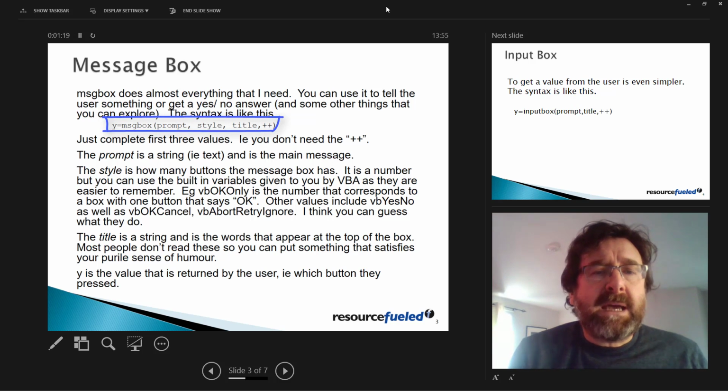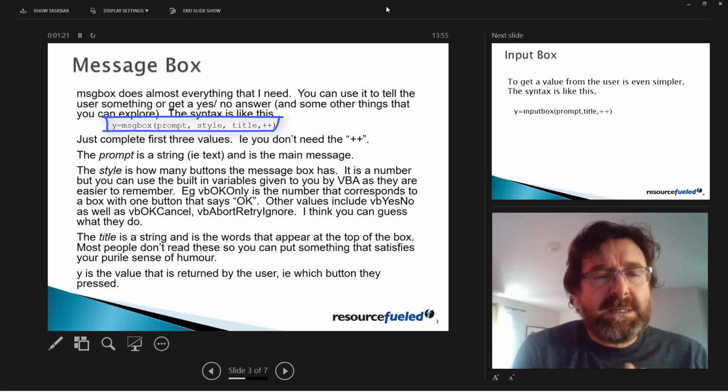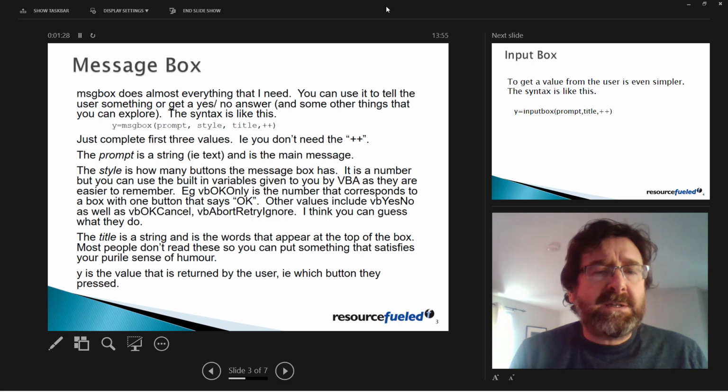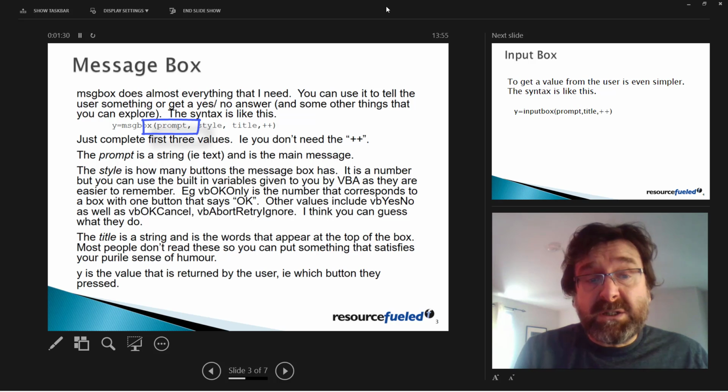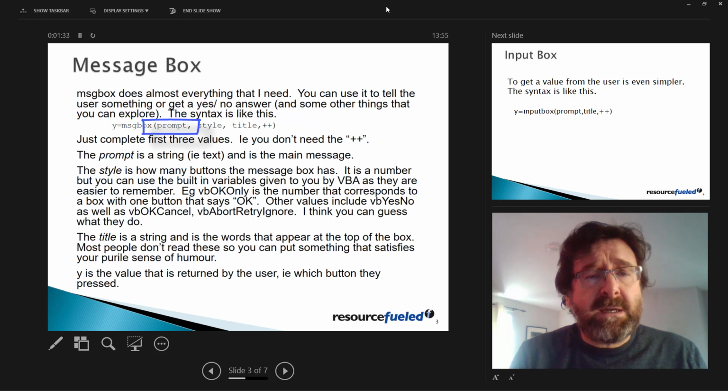So the syntax for it is this: MsgBox, and it has 3 arguments, 3 things that need to be put into it. The first is the string, which will appear as the question or the statement that you want to give to the user.